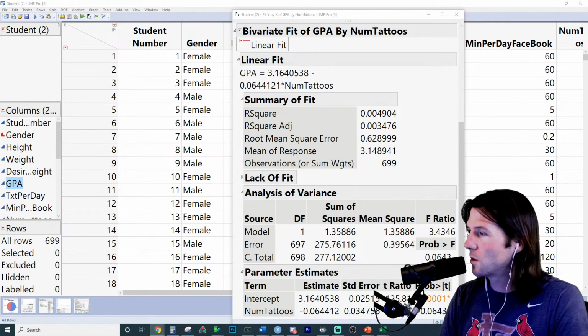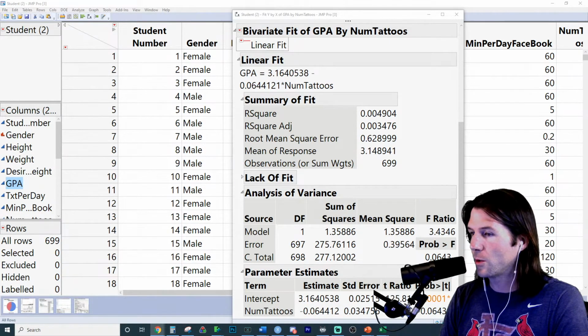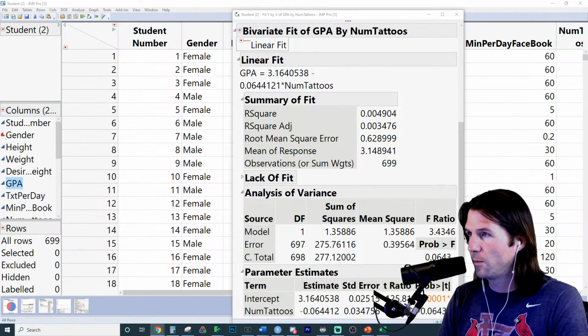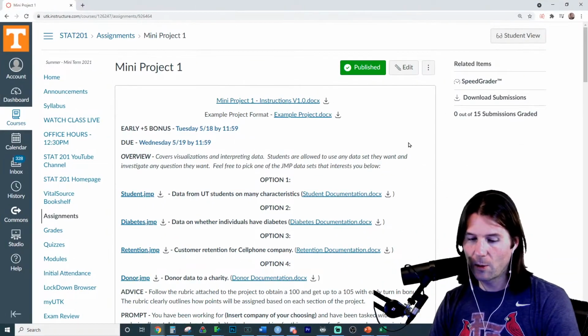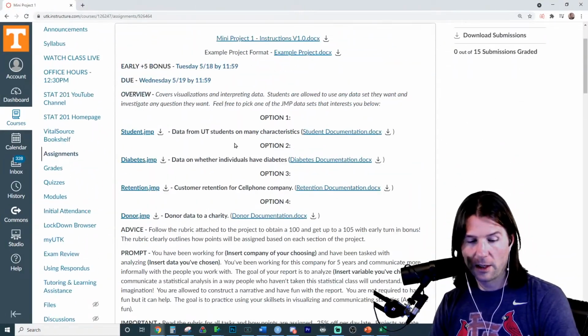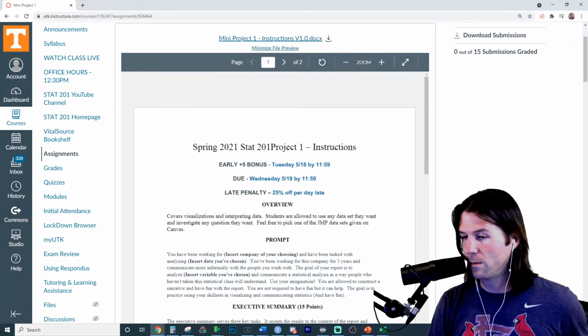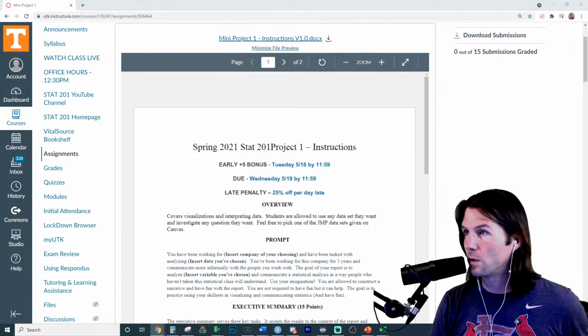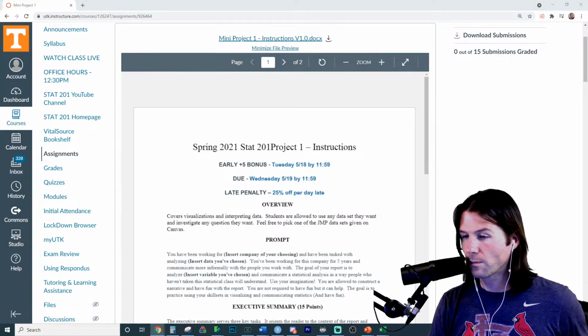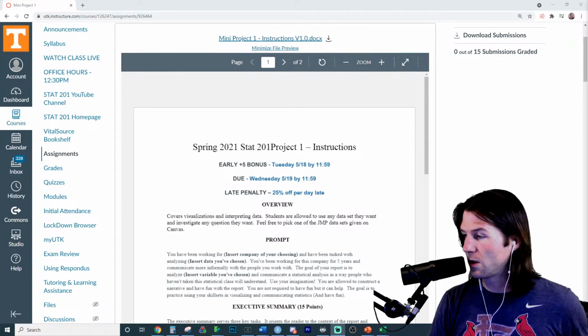I lost my place. If I was starting this project, you do not want to write the executive summary to start, because the executive summary is a summary after you've completed the project. So if you go here to the instructions, I'm going to have for you, let me close, there we go. The instructions are the scatterplot and histogram.